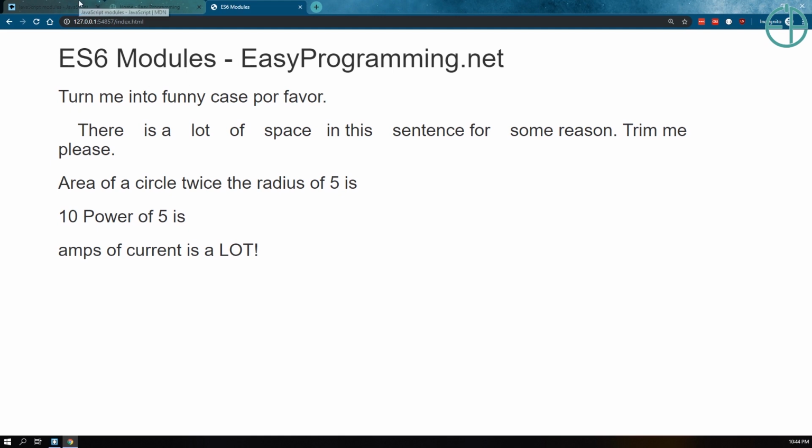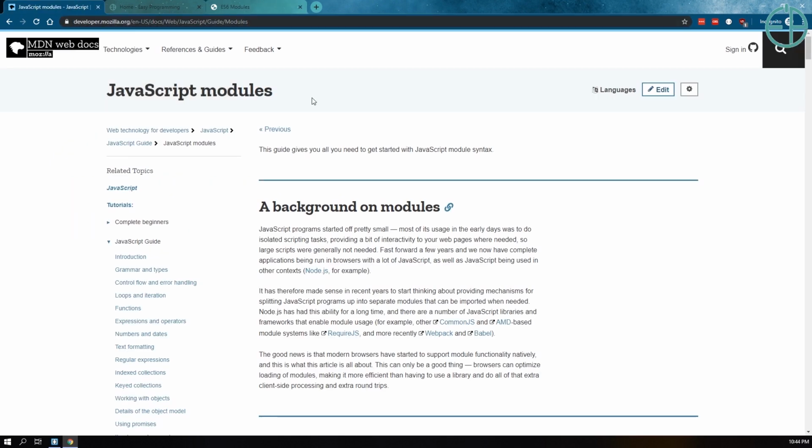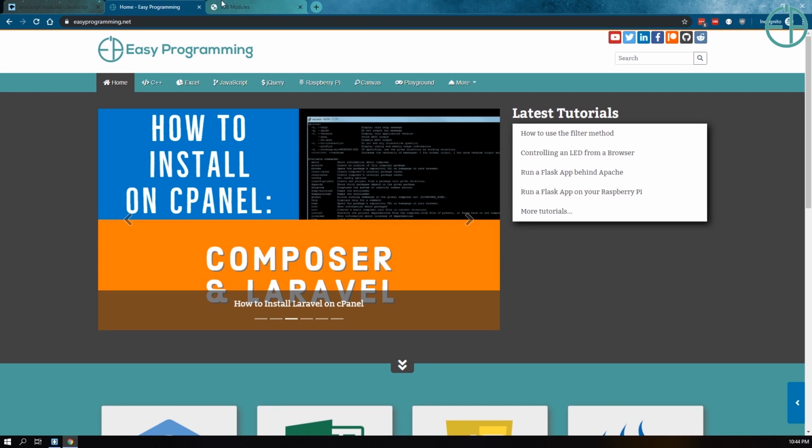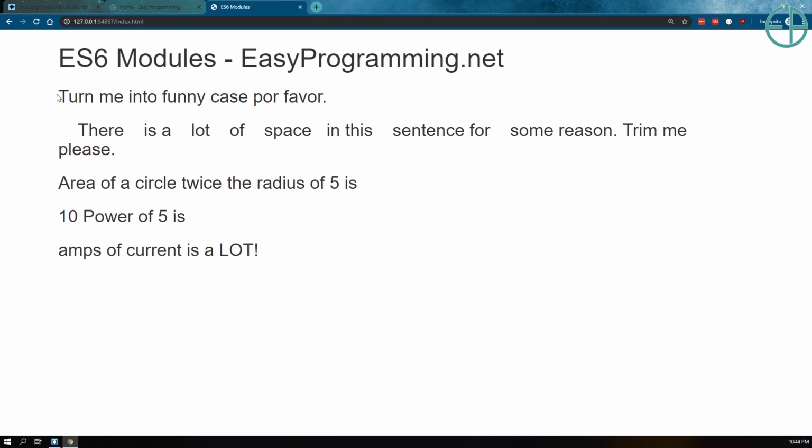When you do get a chance, I do recommend checking out the MDN documentation on JavaScript modules because there's a lot of information here that I won't cover. My goal here is to just get you started, show you how to export modules, import them, and use them in your code. If you've ever worked with Node.js or Java or Python or a lot of other languages, you can create modules which you can export and then import.